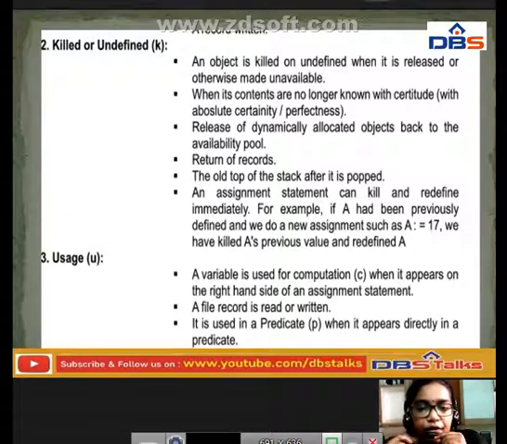But if it is not reused, and it is not certain and has no perfectness, then definitely we will pop it out from the stack. That is, we are going to kill the data object. Okay. And we will return the records. What are the whole top of the stack?